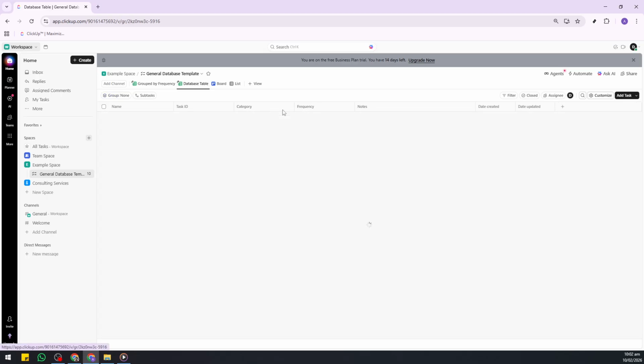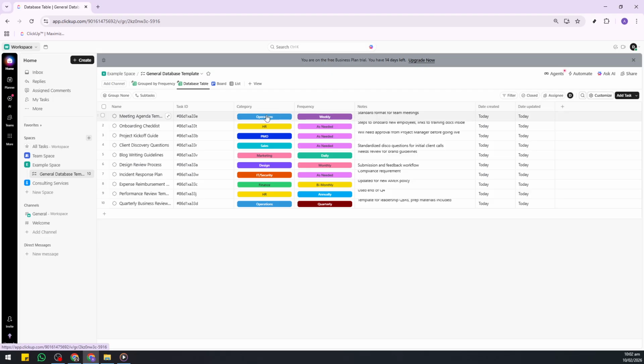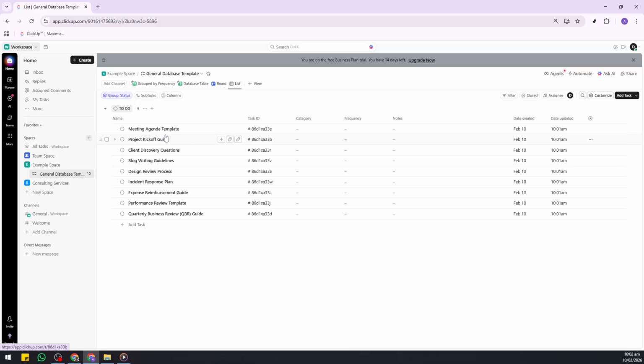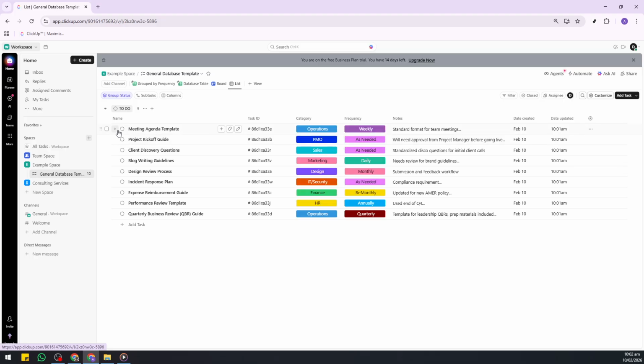This is your spreadsheet-style layout where you can scan columns, sort, filter, and edit cells quickly, perfect for bulk updates and detailed comparisons. Next, click the Board view. This Kanban-style layout shows tasks as cards and columns, great for dragging items through stages and tracking progress visually. Finally, open the List view for a clean, linear presentation of your records. It's ideal when you want a simple checklist or a condensed overview.